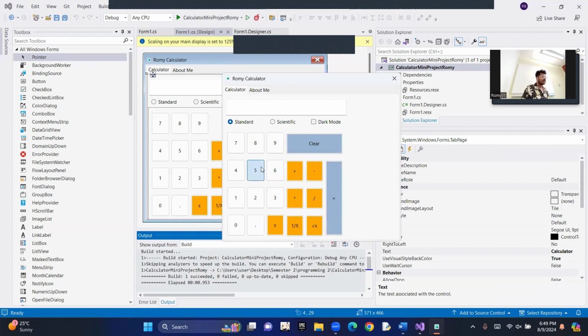8 minus 5 equals 3. It works. 9 star 9 equals 81, works. 4 divided by 2 equals 2. 5 divided by 2 equals 2.5. It works.